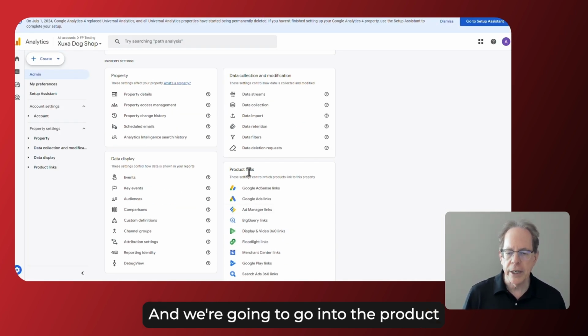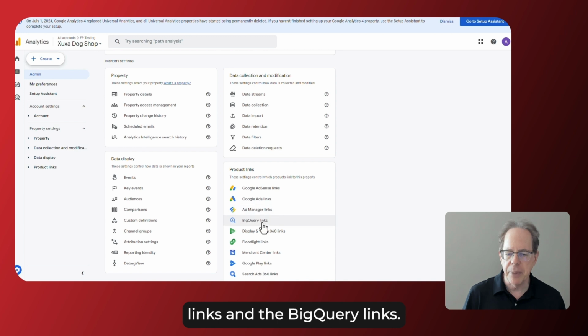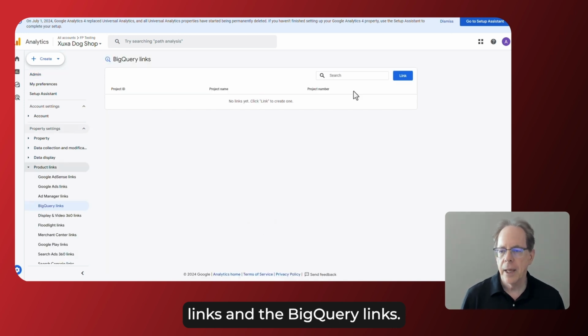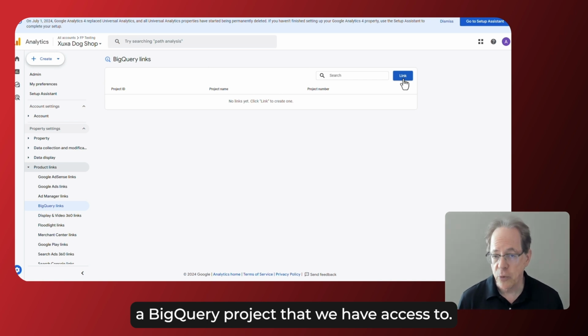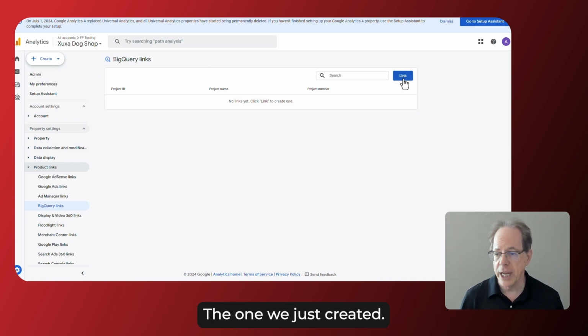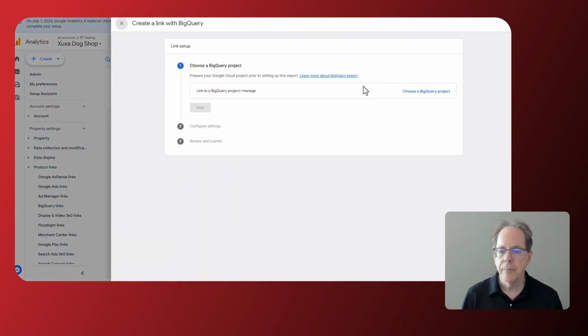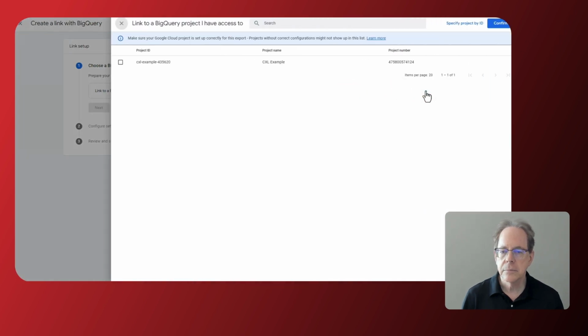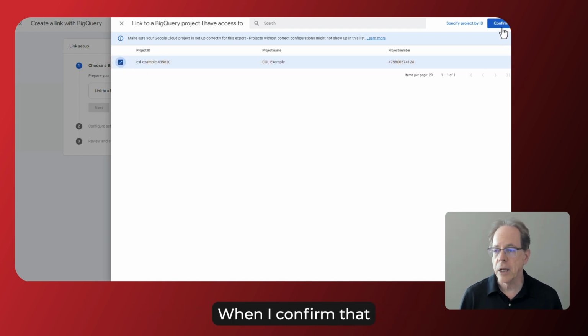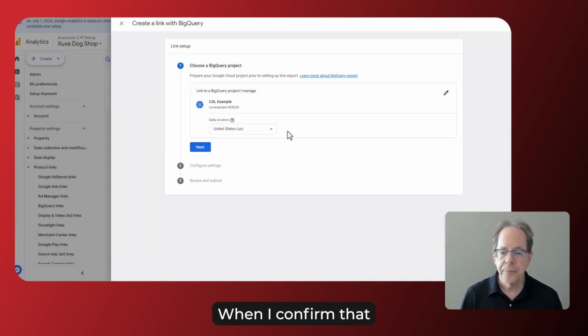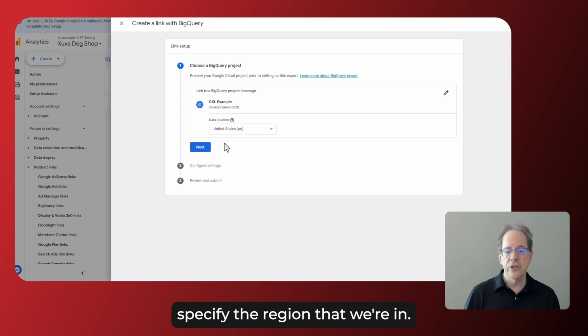And we're going to go into the product links and the BigQuery links. And we're going to link to a project, a BigQuery project that we have access to, the one we just created. So here is the one that we just created. We're going to confirm that. Specify the region that we're in.